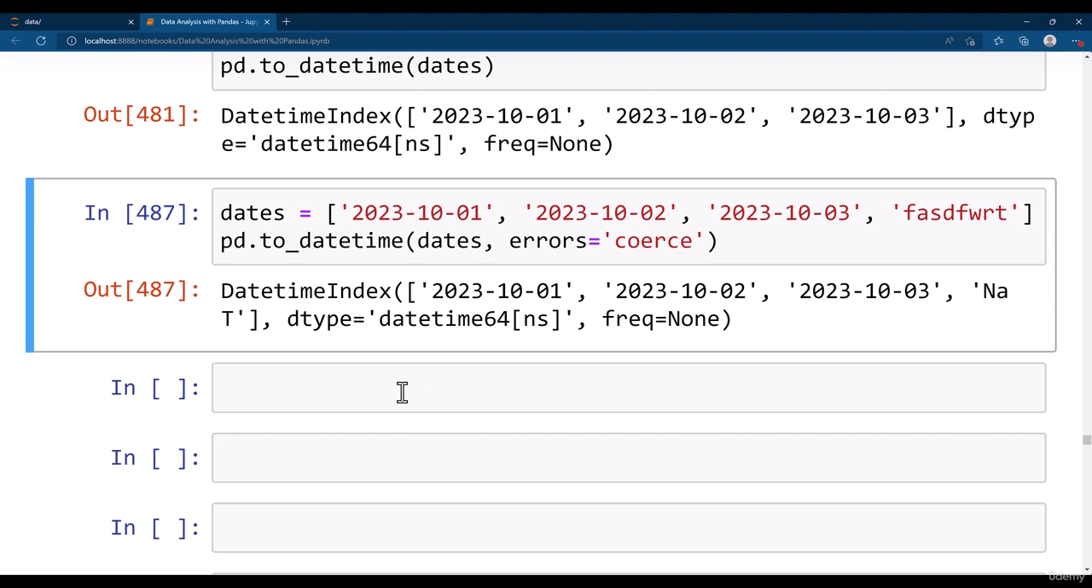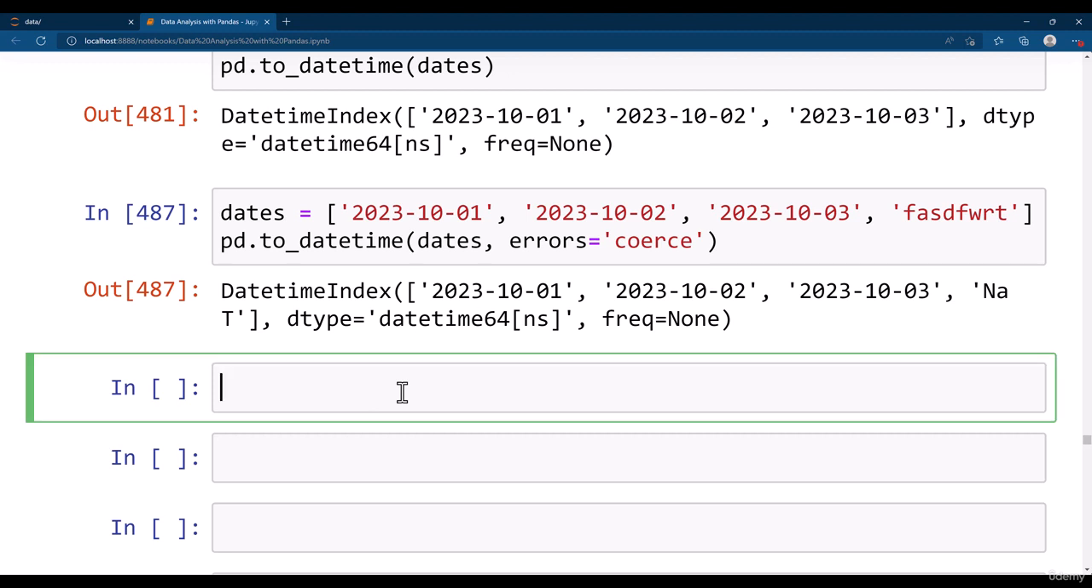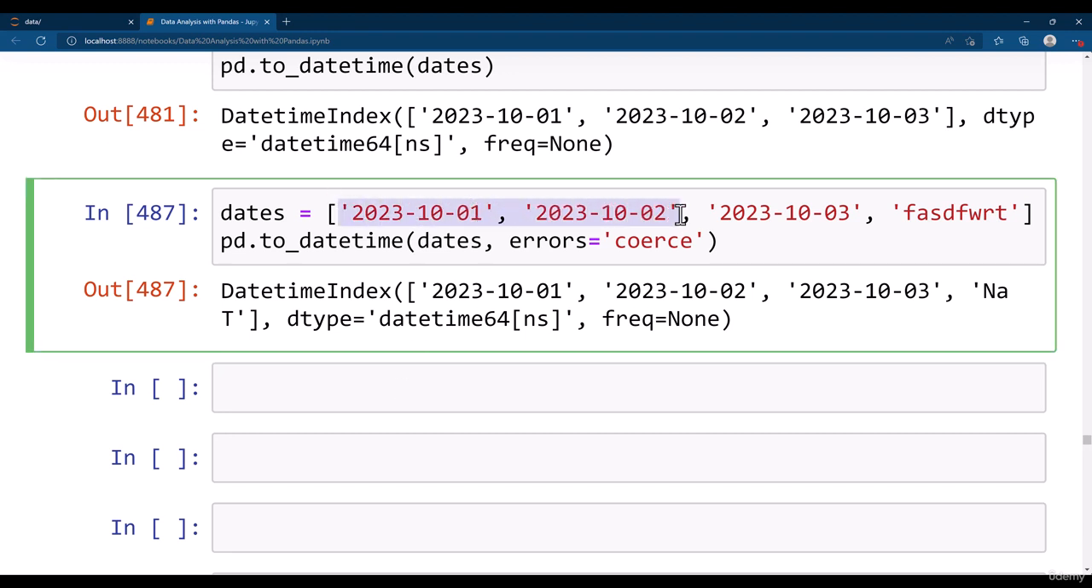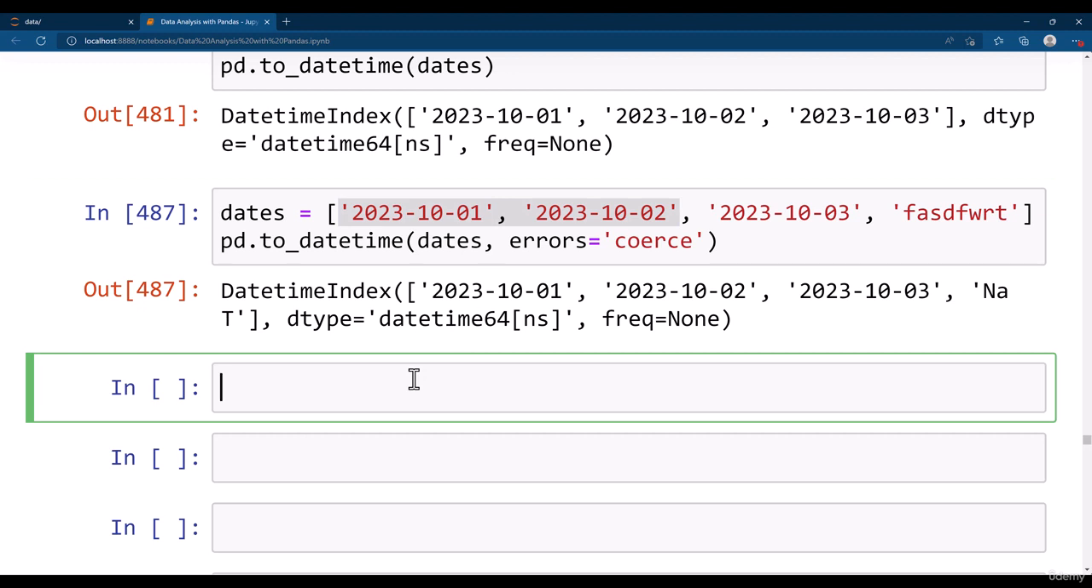All right, let's go ahead and see how you can generate a datetime index with some particular frequency. Suppose that you want to generate dates between some range of dates. Once again, I want to generate dates between 1st October and 20th November 2023. So I want this range in between these. How can you do that?